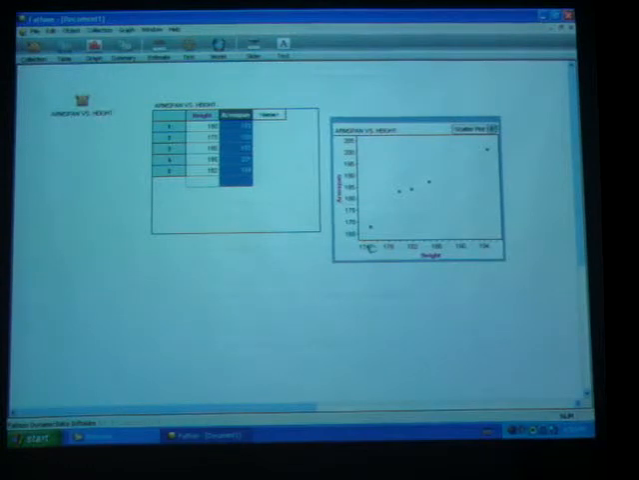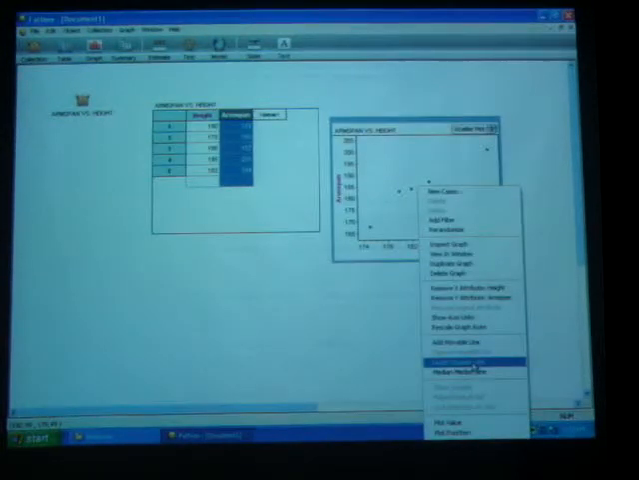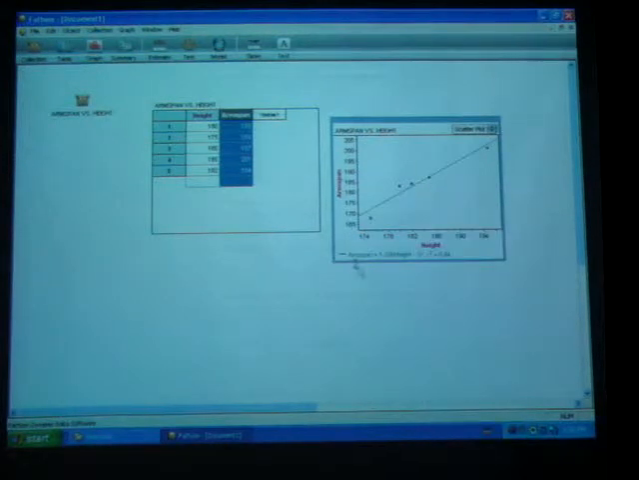We've got our table, we've got our graph. We can make a line of best fit by right-clicking and selecting least squares line. This will give us the line of best fit we're looking for. Now we have our equation written here. That might be hard for some of you to read because it's written with big words, arm span and height. You're used to seeing it with y and x.